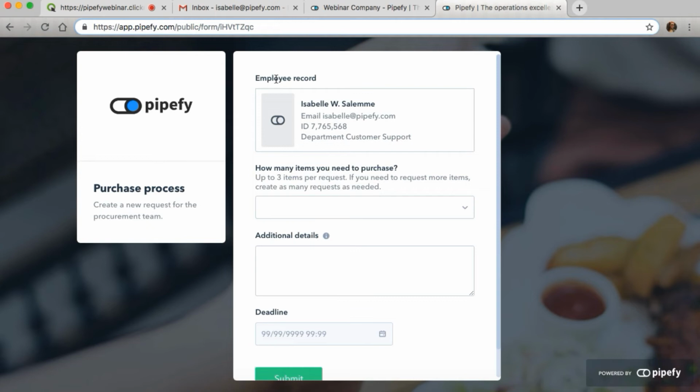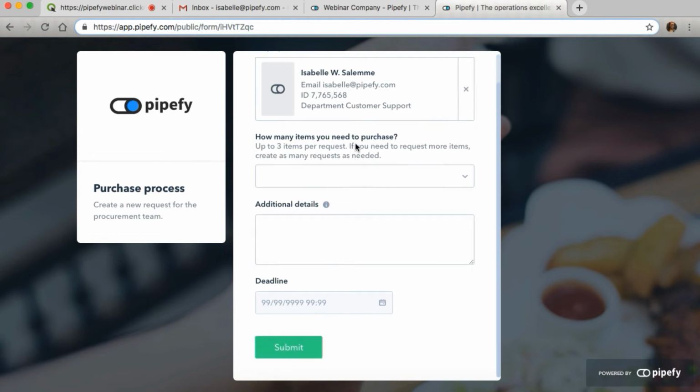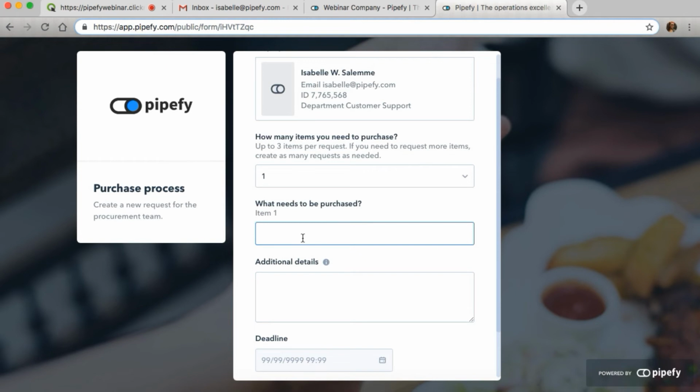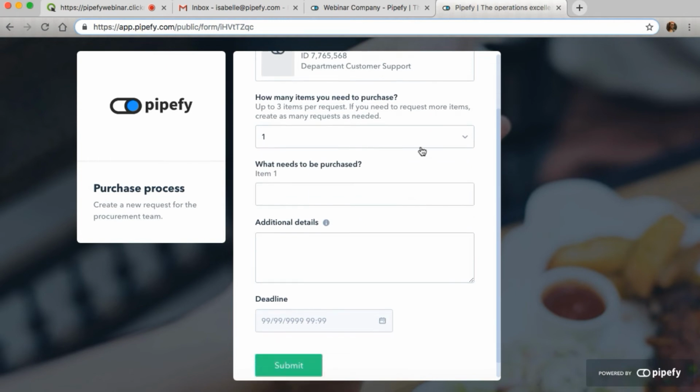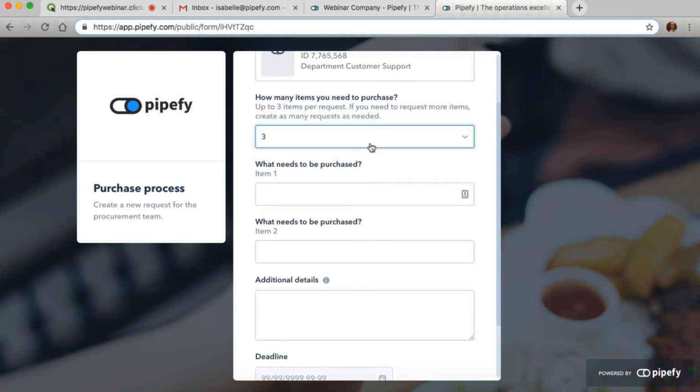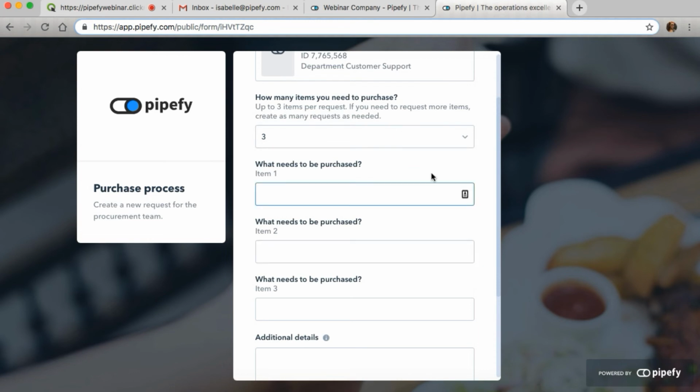Now that we selected here our record, we need to select how many items we want to purchase. You can see that we don't have a field for specifying what we want to purchase. So when we select one, it's going to display one field. So this is a field conditional here. When I select 2, it displays 2. And when I select 3, it displays 3 fields here.